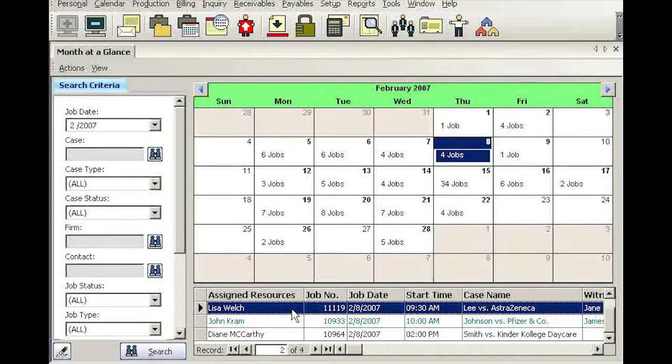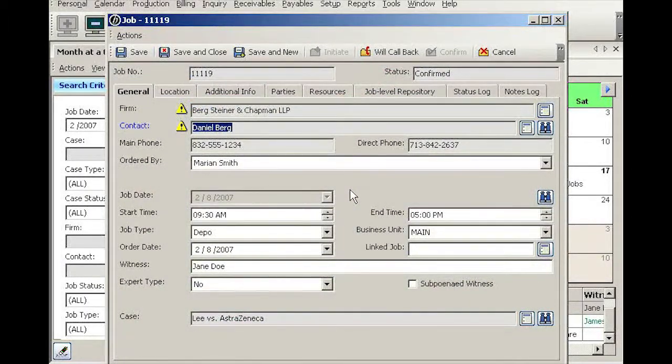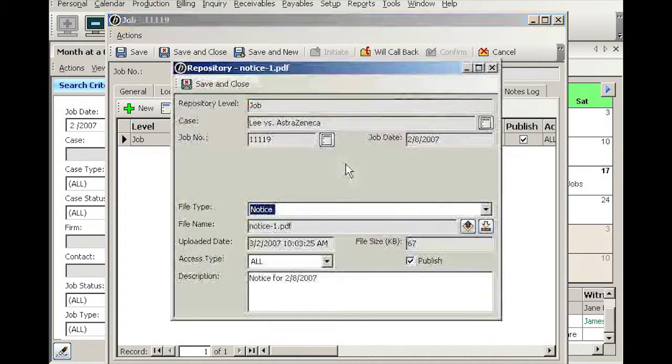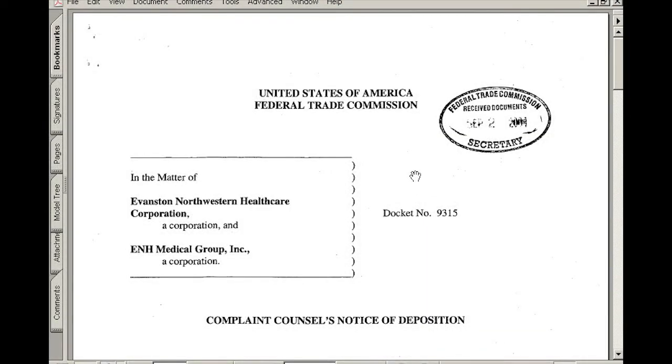Now I'm looking at a depo or job, one day's job on this particular case. Again, you will find a tab that is labeled job level repository here. I'm going to click on it, and in that tab you will find a file, a notice that you uploaded at the time of scheduling. Again, we'll right click view, then next to the file name we click the view button, and this will pull up the notice itself. This time it happens to be a PDF document, and again you can simply go to file and then email it again to that reporter who needs this to prepare a billing sheet.